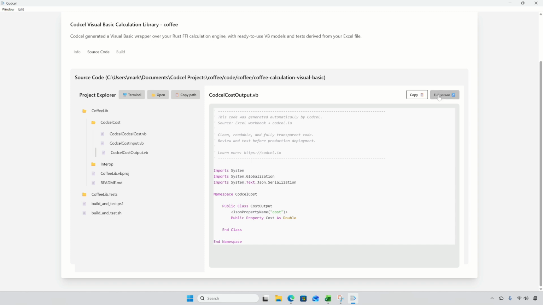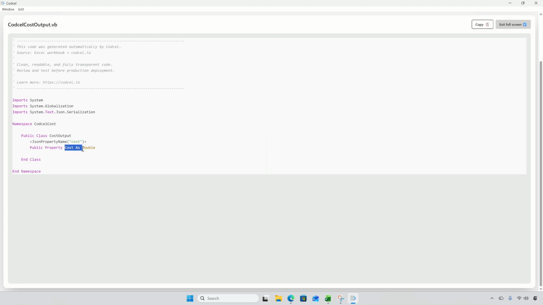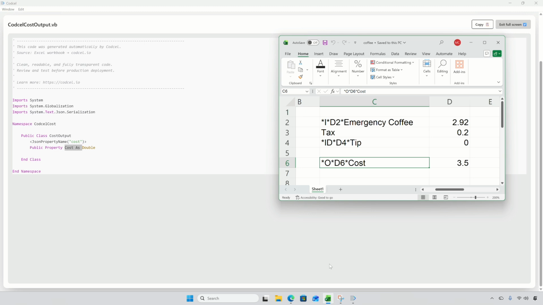There is one field, cost, again exactly what Excel produced. No surprises, no magic attributes, no framework quietly injecting values behind your back because it thinks it knows better, which, for a VB developer, is deeply reassuring.